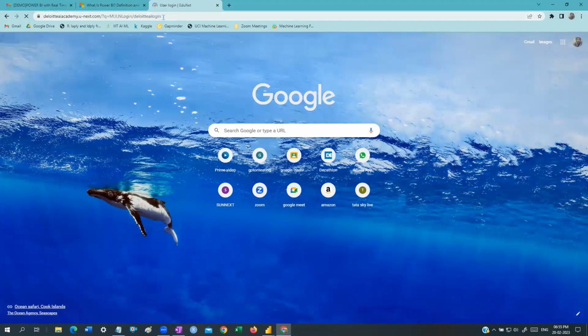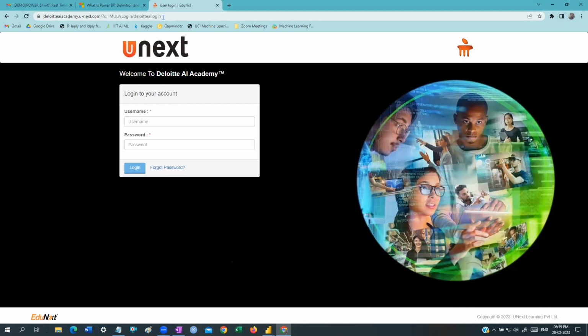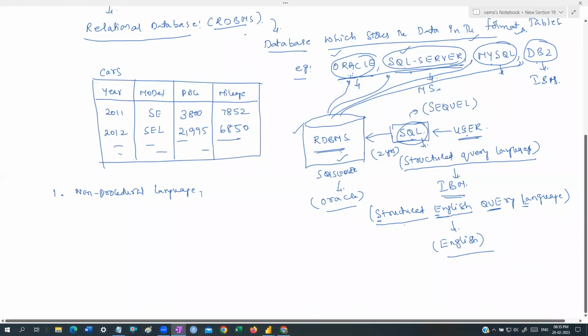It is the Deloitte AI Academy. Currently I have to log in. Maybe they removed the permission for me, maybe because the training is completed. I don't know. I have to use a username and password to connect. Recently I worked and took the training. The schedule and all these things are there. I'll show you how important the SQL concept is.